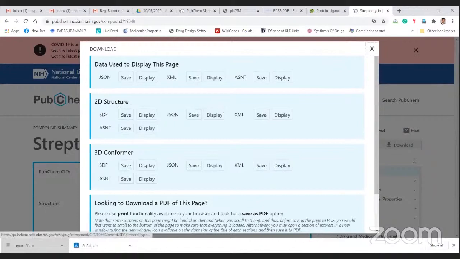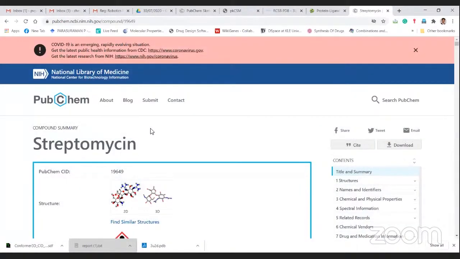One is 2D structure and the other is 3D conformers. Whichever way you want, you can download. If you download the 2D or 3D conformer, no issues, because once the software starts to run, it will convert it to a 3D structure only. So just like that, I'm saving the 3D structure. Conformer got saved. The same way you have to download whatever you want.